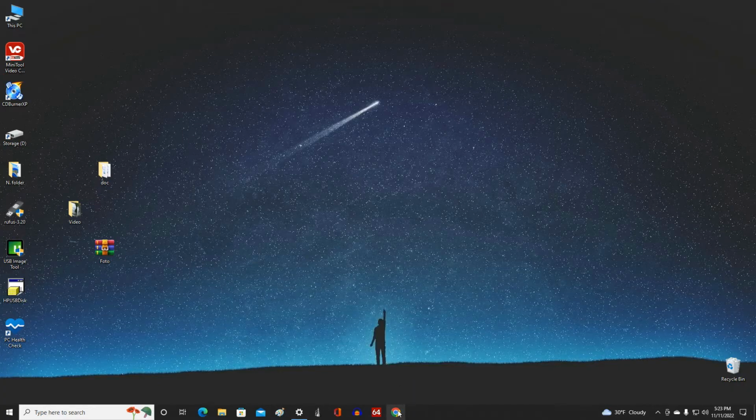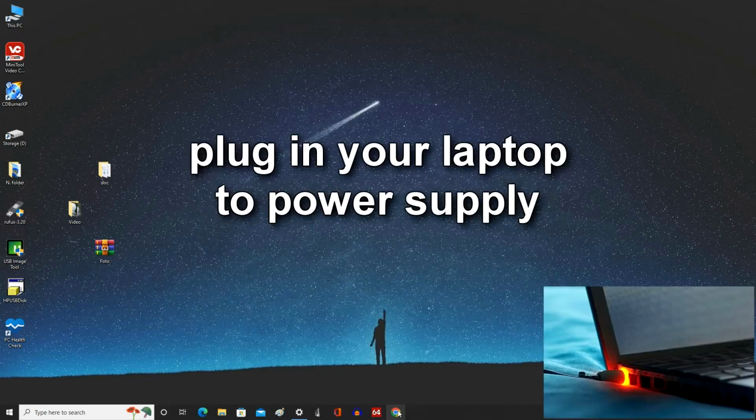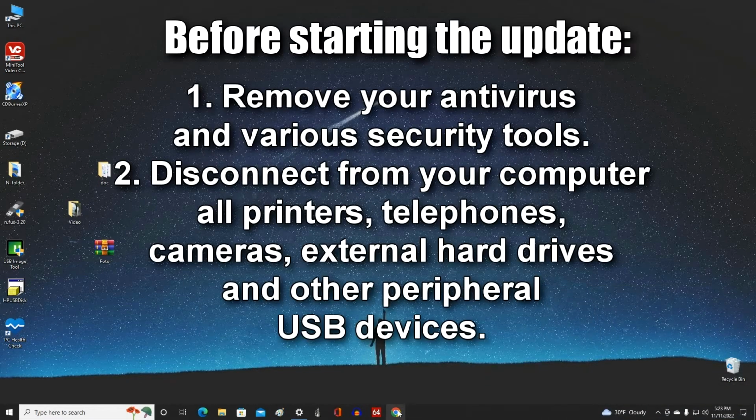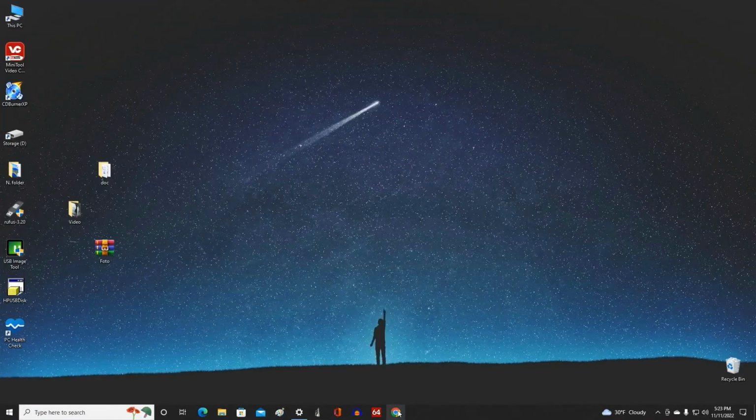The whole process takes a lot of time, and if you are doing this on a laptop, then connect it to a power source. Before you begin the upgrade process, it's a good idea to uninstall any applications that might interfere with the Windows 11 upgrade, such as antivirus, various security tools, and old third-party programs. You should also turn off any hardware connected to your computer, including printers, phones, cameras, external hard drives, and other USB peripherals. And so, we begin.